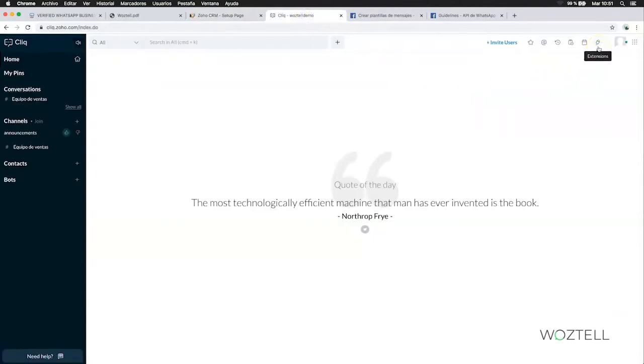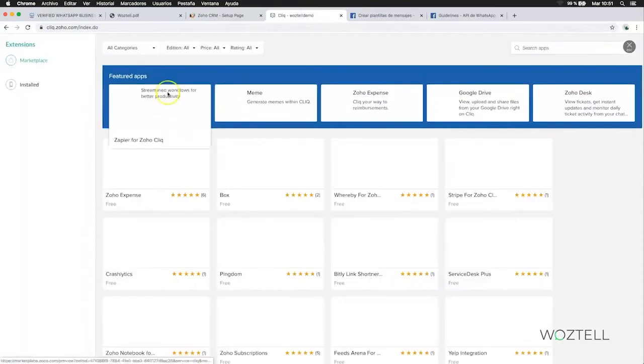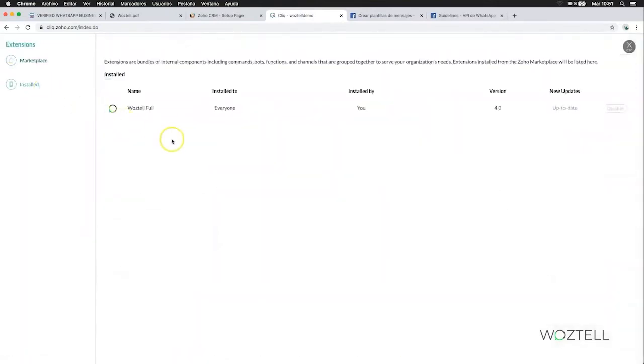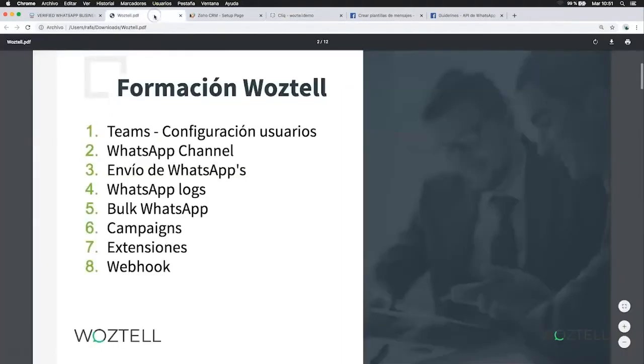Then we also need to go to ZOHO Cliq and verify if the extension is also installed here. So in the installed extensions, we see now that we have the extension fully and correctly installed in ZOHO Cliq. This is the basic setup, the initial verification that we must do.